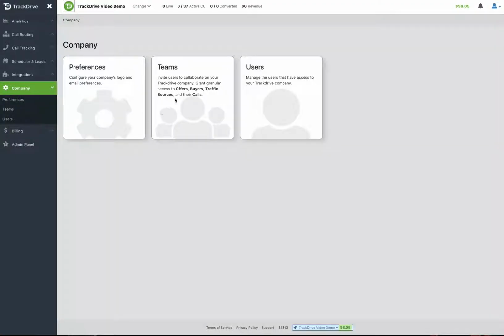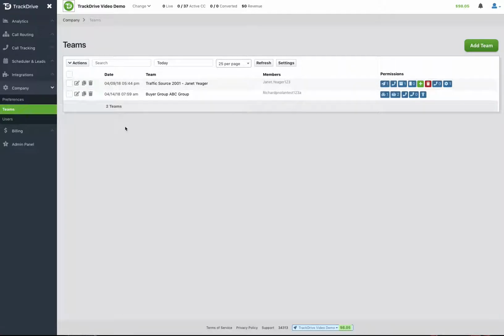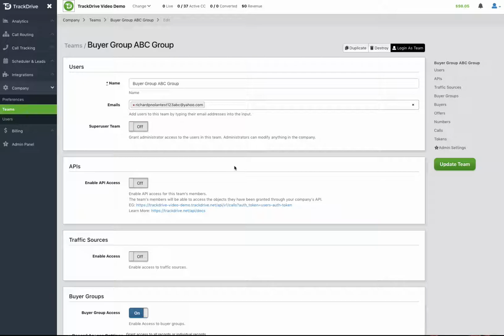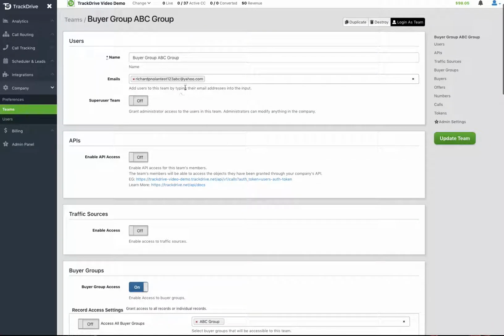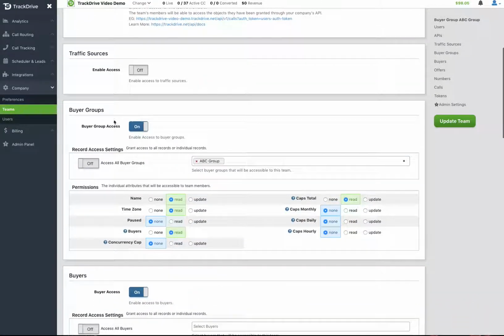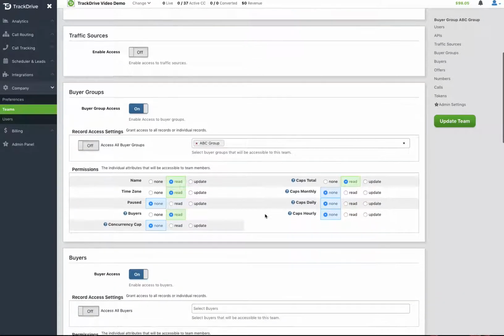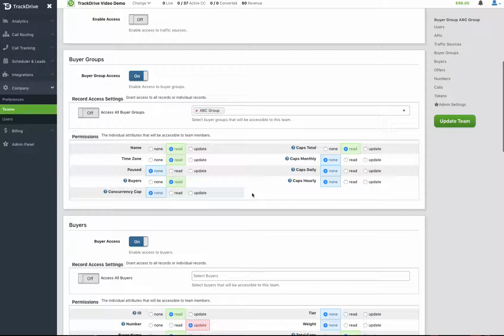That'll automatically make it route to the buyers in that group because I have it listed here, and because in the company record, the company menu option, on the teams, when I look at the buyer group ABC, you'll see it's already set up. It was going to Richard P. Nolan Test ABC. That's who got invited. He has access to the buyer groups. Not much stuff he can do there. He can just see.